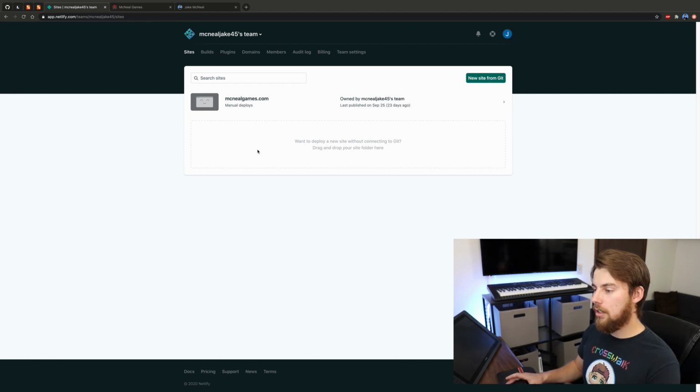So once you log in, you're gonna come into a page that's somewhat like this. Yours won't have a site that is my website, McNeilGames.com. We're gonna be adding another one. So this is what you would be seeing. And it says, wanna deploy a site without connecting to Git? Drag and drop your site folder here. You're gonna see how easy this actually is. So I'm gonna pull it up on my other screen here, just one second.